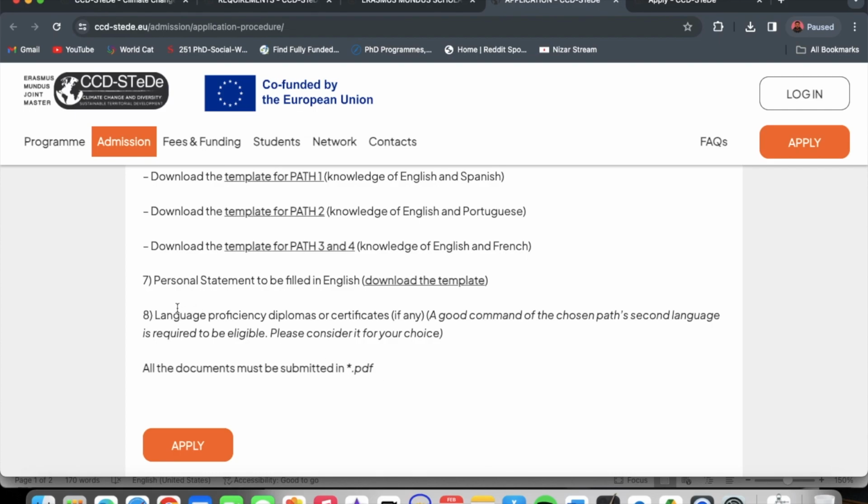And then the last thing is language proficiency diplomas or certificates, if any. If you already have the language certificates and you want to add it, that's fine. But as I explained earlier, you need a good command of English or French, English or Portuguese, English or Spanish, and you do not need any certificates to show your English speaking ability. All that is going to be done is that once you are pre-selected during the Zoom interview, you are going to demonstrate your English speaking ability. And that is it.